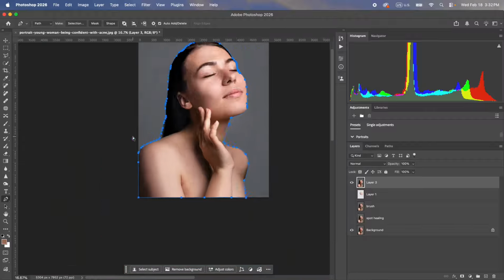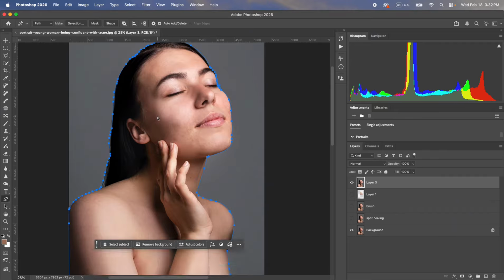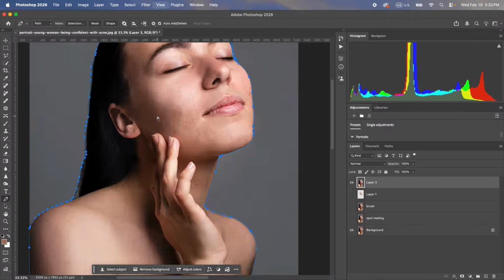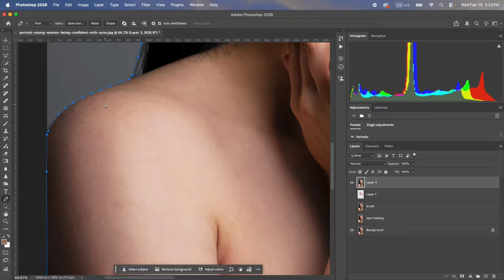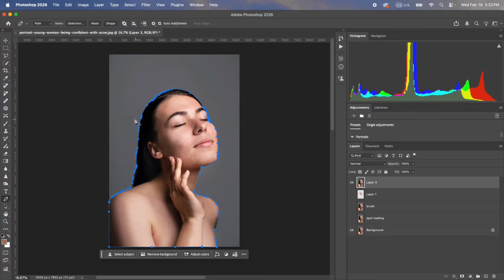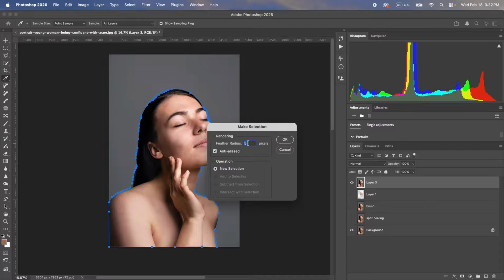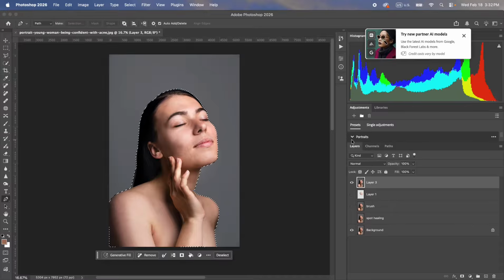Now I have selected all of my object. Now I have finished my selection and I will make it a selection. Make sure to have some feather. Then invert the selection with Shift Control I.